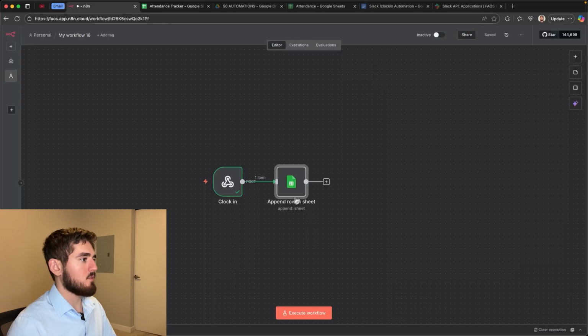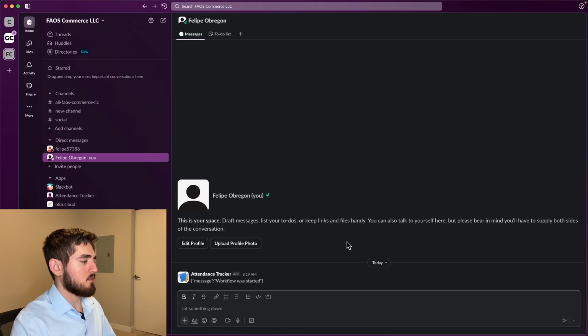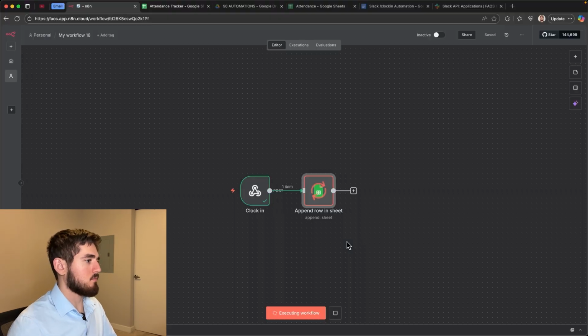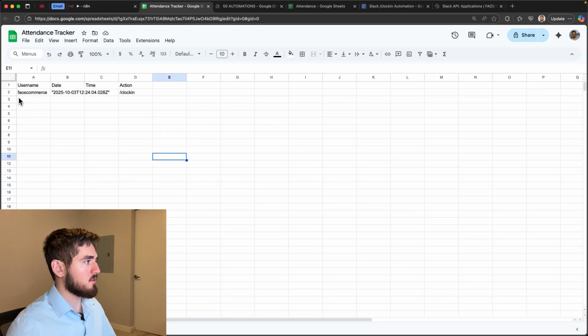Okay, so now that we set up a super simple automation, when the user types in the clockin command, it's gonna update the spreadsheet. So let's give it a trial run. I'm gonna hit execute workflow to make it active. And now let's see if it works. So as you can see, it was triggered. And let's check our spreadsheet now. Now we can see the username of the person who ran the command, the date, and the action they took, so typing in the clockin command.